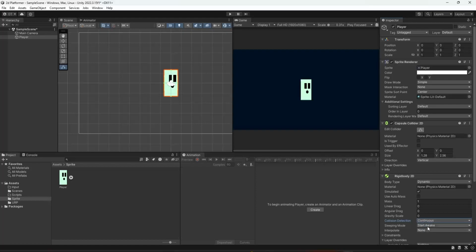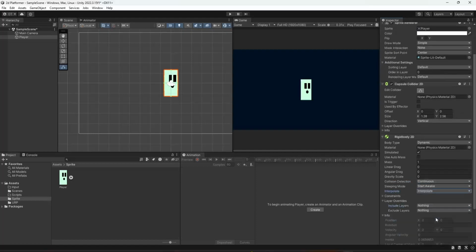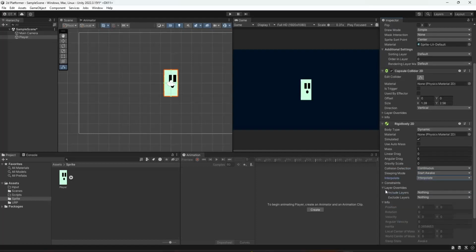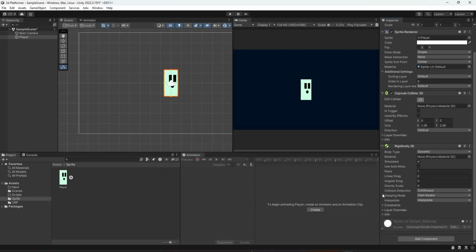Continuous is better. Then start at awake, yes, and interpolate, yes. It should interpolate to allow the system to work smoothly, so that the gravity will be smooth, and when the player is moving left and right or up and down, it's going to be smooth. So that's why we are using this interpolate. And continuous detection is for whenever the player is detecting collisions, for it to detect it continuously and not just once or just pick what to detect. We are going to do that with our player.